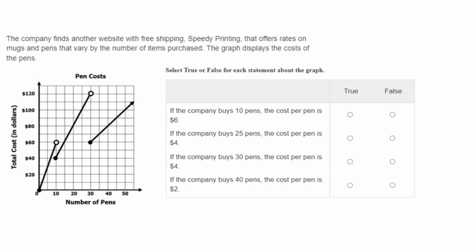All right, it says the company finds another website with free shipping. Speedy Printing, that offers a rate on mugs and pens that vary by the number of items purchased. Each graph displays the cost of the pens. Our job is to select true or false for each of the statements below. Let's see what we got. It says if the company buys 10 pens, that's the part across the bottom, the cost of the pens is $6.